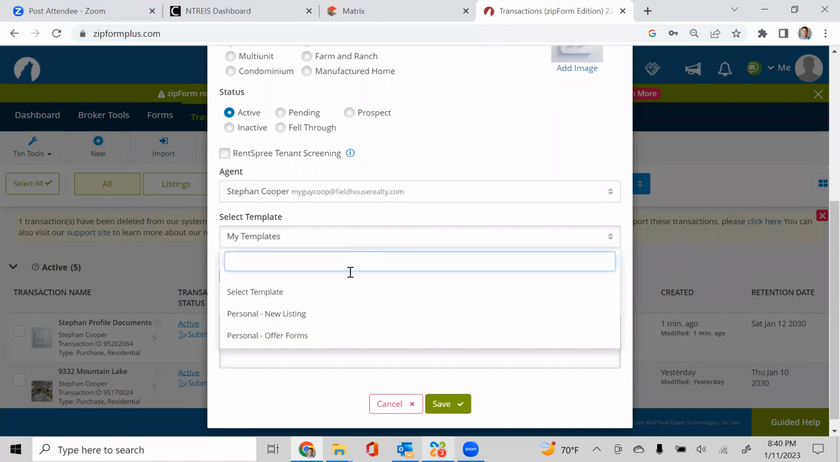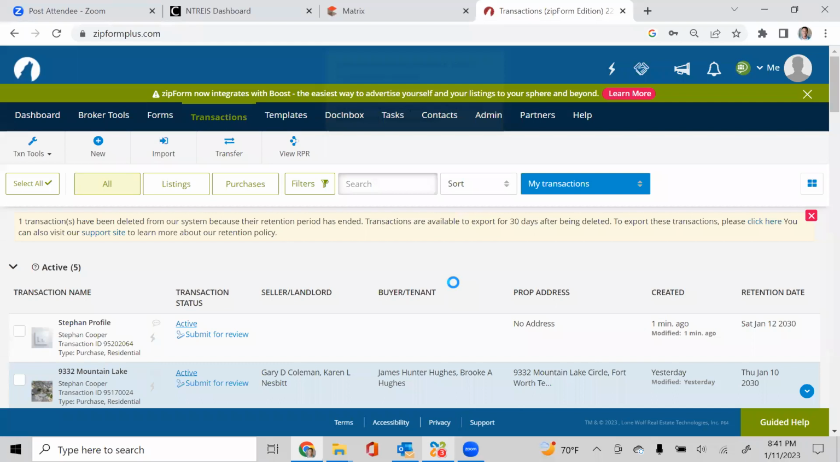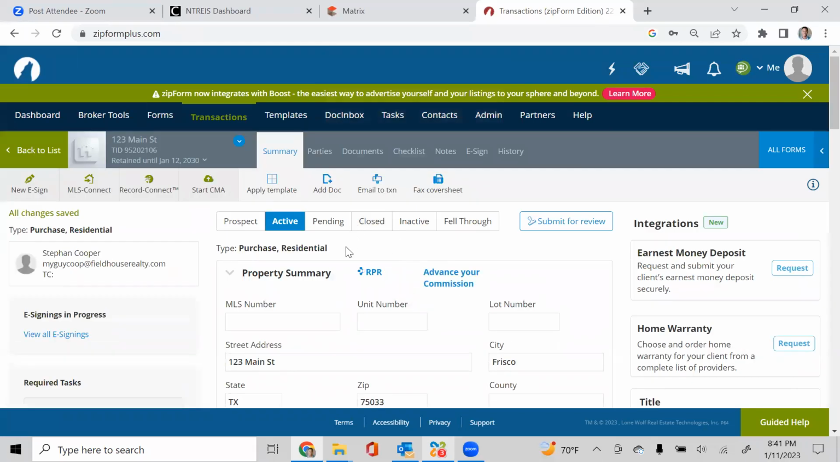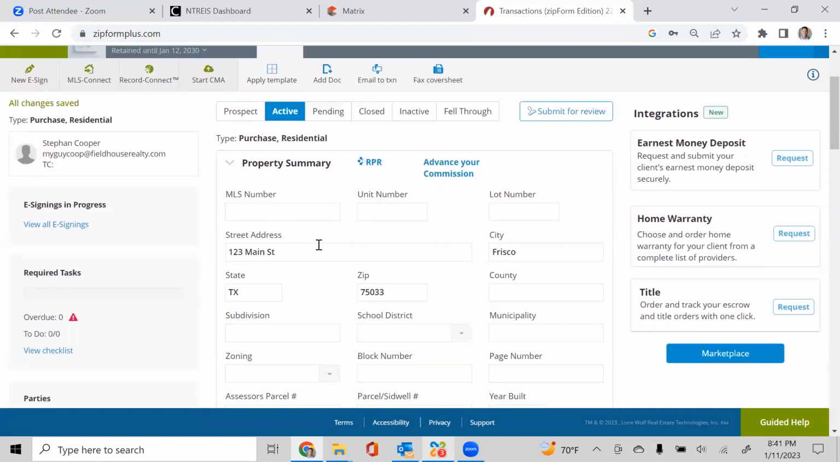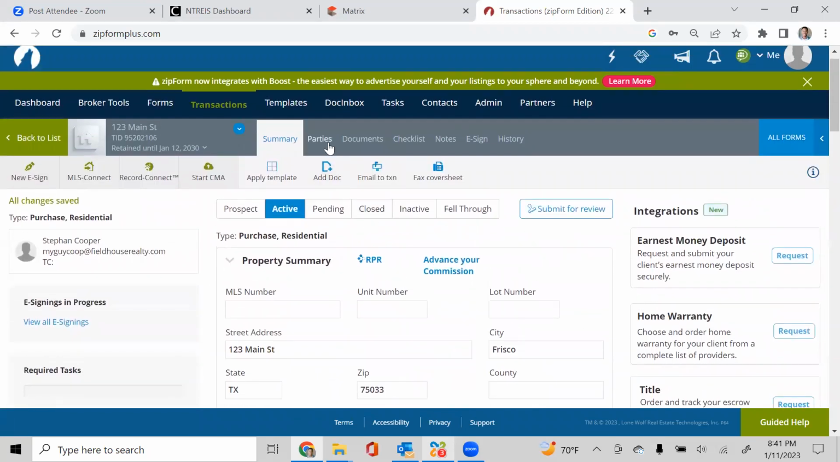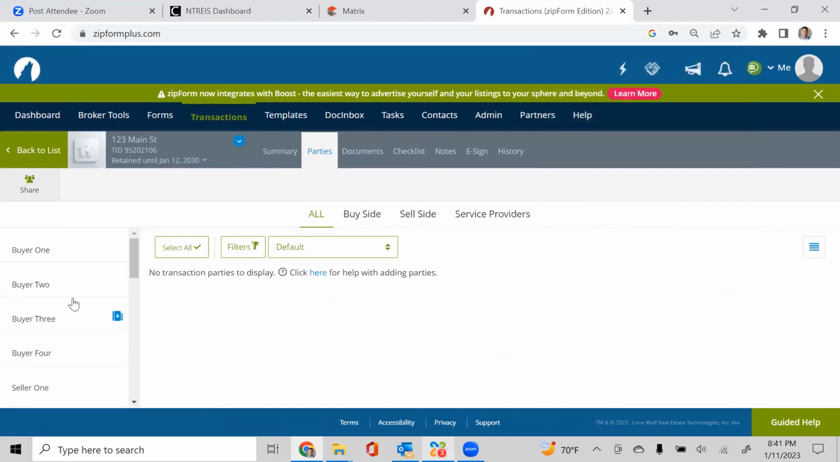I've set up templates that I can show you how to do to make this process quicker and more efficient. So these are going to be offer forms, and that shows up here. From here, this gives you your summary. Some of this stuff will be pre-filled out. If not, you go in here and simply type it in, click on the next tab, which is the parties tab, and you enter in the corresponding parties.